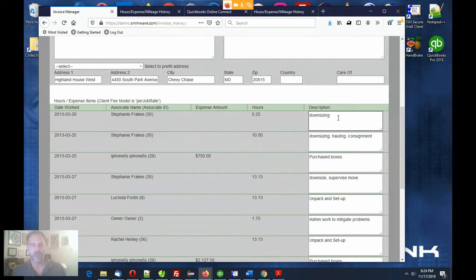So instead of having to go back to all the individual line items one at a time, track down the right item, make the change, and then repeat for all the line items involved, you can modify any one of the descriptions from here.